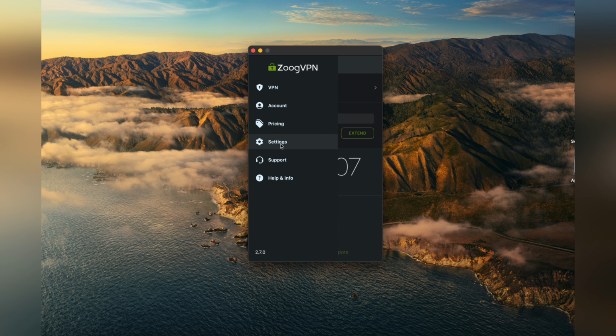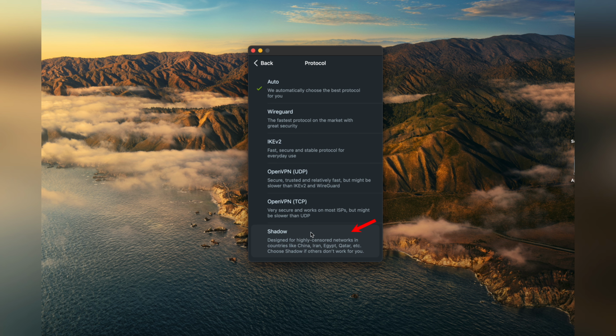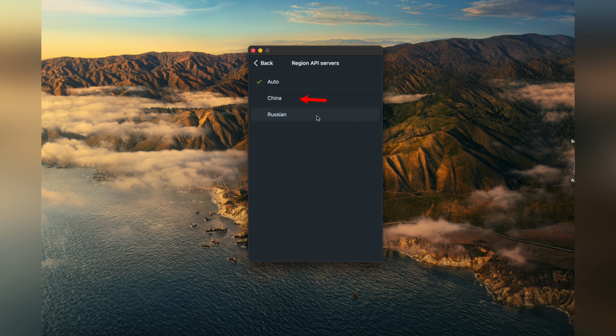Adjust the Zook VPN settings before entering China to prevent service issues. Go to Settings, change Protocol to Shadow, scroll down to Preferences, change Region to China.